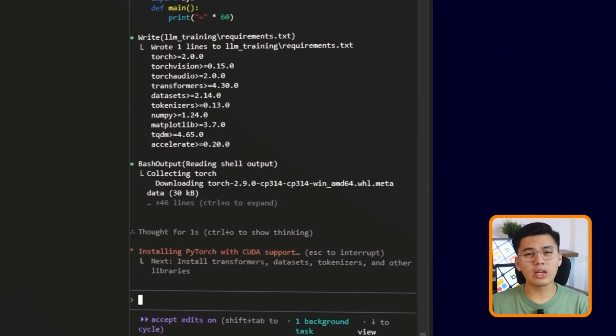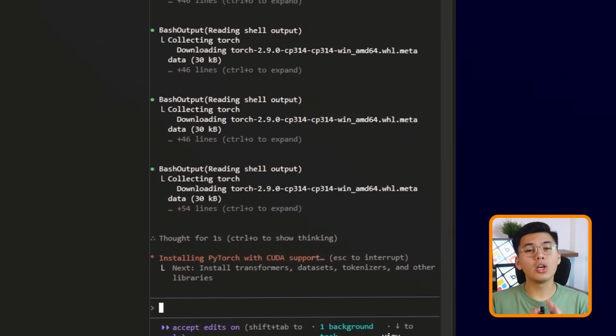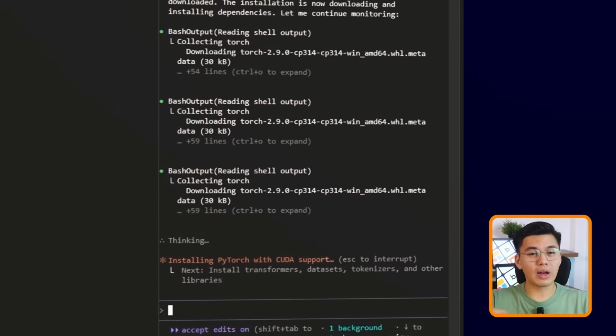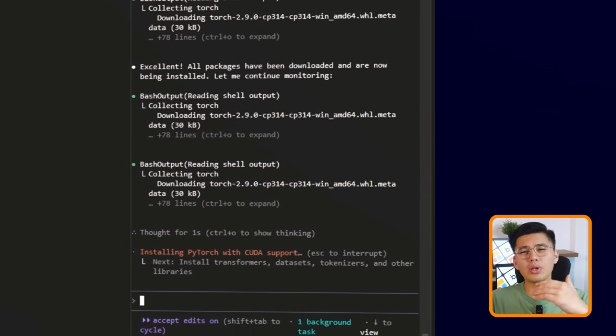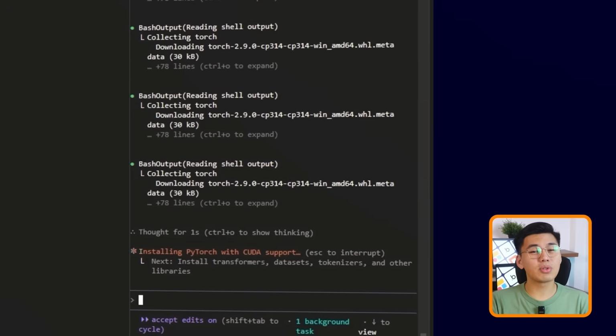Once everything's ready and all the dependencies are in place, you've officially built your foundation for AI development. The environment's ready, the libraries are installed, and the system's configured for training. In the next part, we'll move on to preparing the dataset, the information our model will actually learn from.